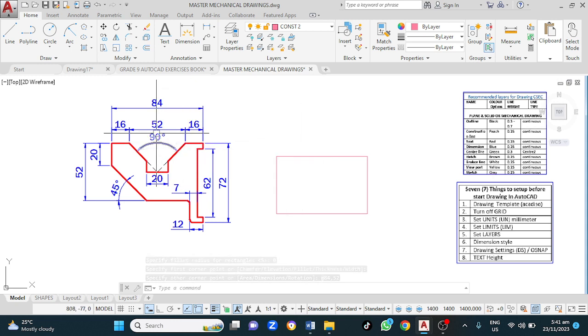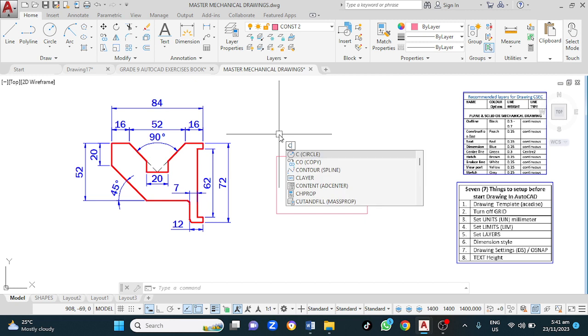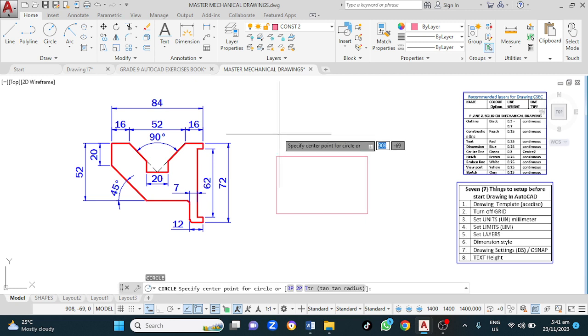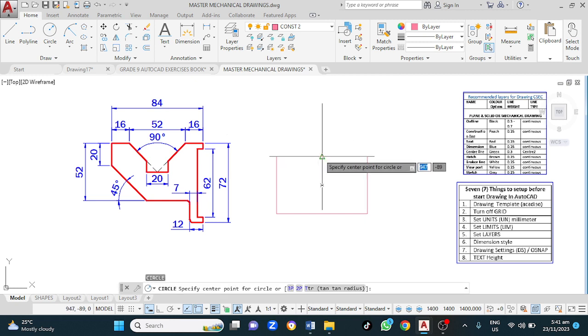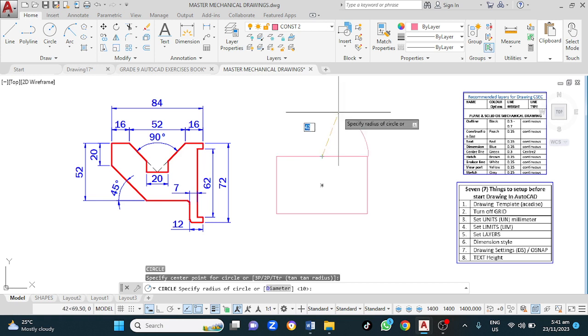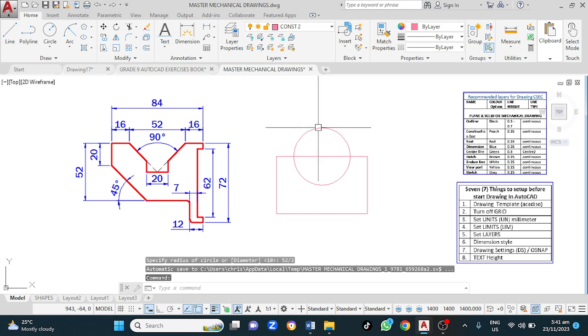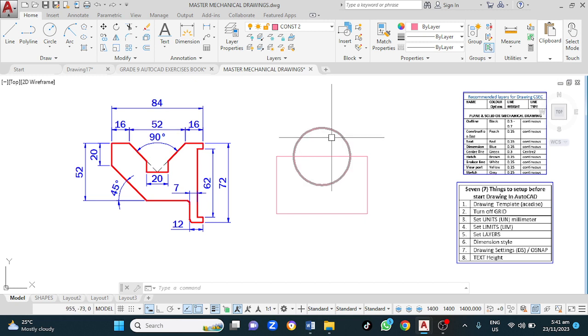Now from here we have a cutout. This is 90. So I'll be drawing a circle with a diameter of 52. So type C for circle, and then left click here to start. To specify the radius, I'll be typing 52 forward slash 2, enter. And what that does is draw a circle with half this distance as the radius.